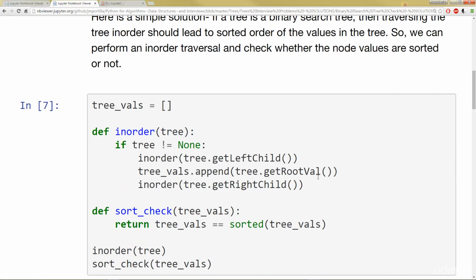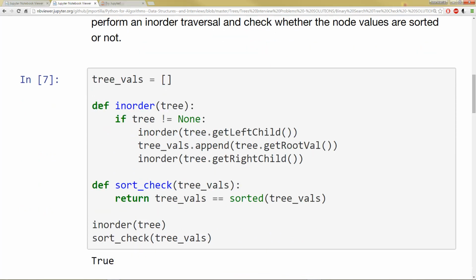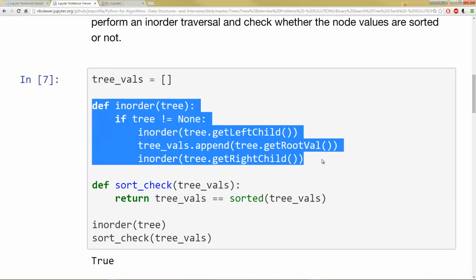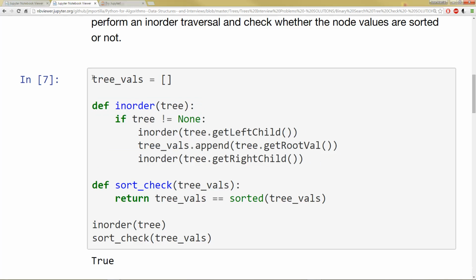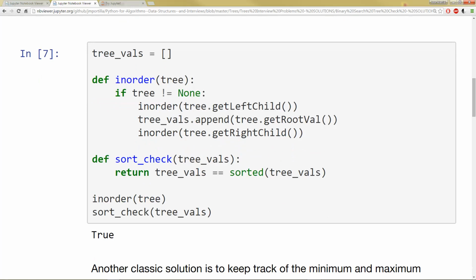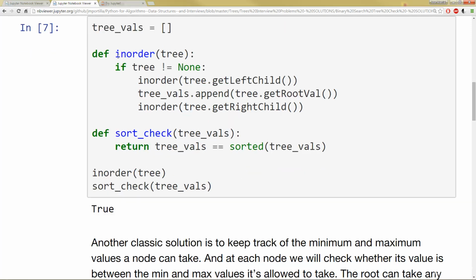So if you go back to the tree traversal lecture, you should be able to check out the function we had for the in-order traversal of a tree. So here that is just straight from that lecture. And in this case, what I did was create a list called tree vals, and I appended the values of the tree as we traversed in order, and then went ahead and did a sort check. What this sort check function does is take that list of tree values and check if the tree values list is the same as the sorted version of the tree values list. And so with that function, I can check if the in-order traversal of the tree actually was the sorted values, and then I know it's a binary search tree.